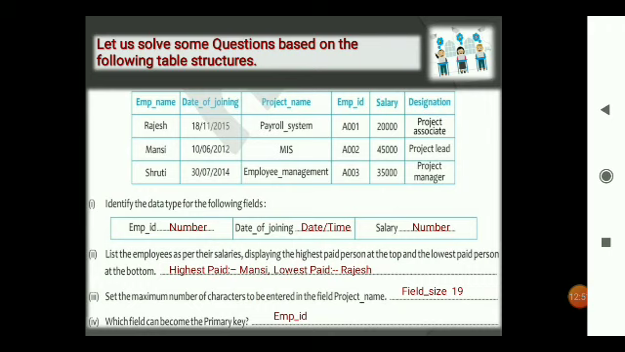Last, which field can become the primary key? As the date of joining of employees can be the same and their names can also be the same, and one or more than one people can work on the same project, we cannot consider these as primary key. Designation and salary can also be the same, so there is only one option left, that is employee ID, because every employee has a unique ID.